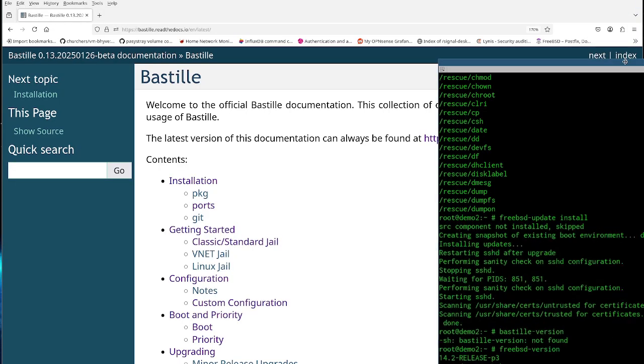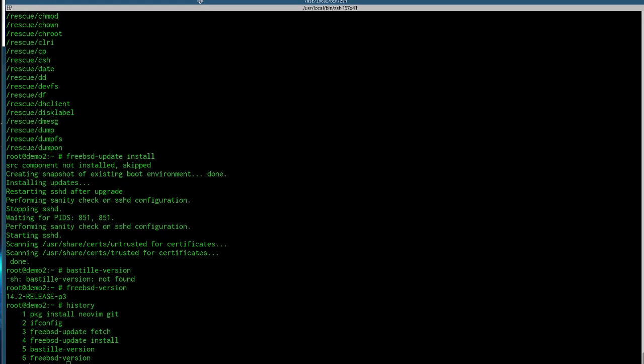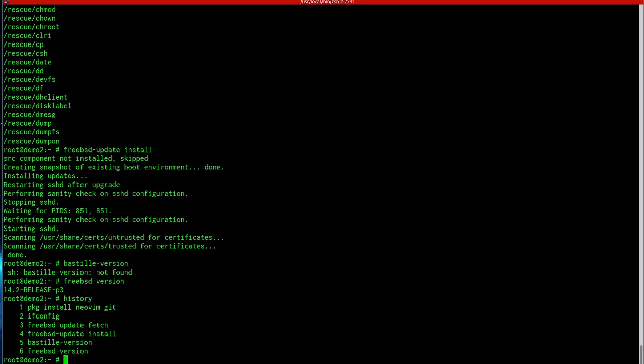The other thing I have here is a VM. I'm running a Beehive VM. I just built this VM just now. It's a clean VM. If you look at the history, the only things I've done since I built it: I did a package install of NeoVim and Git. I did an ifconfig to make sure the VM's interfaces are correct. I did a freebsd-update fetch and a freebsd-update install to patch it to the latest version.